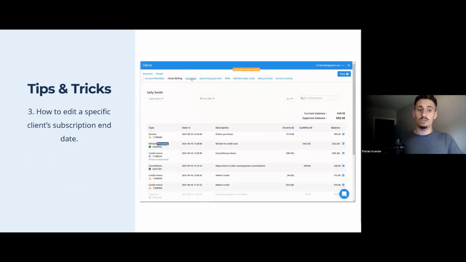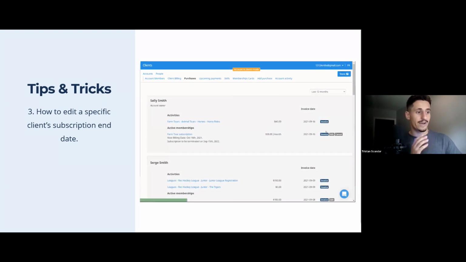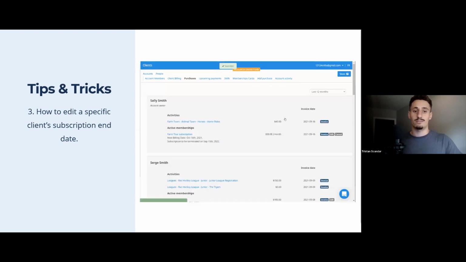Number three, how to edit a specific client subscription end date. So you can go in purchases and next to the active membership, you can click on edit and select the expiration date that you please. So you can select whichever month you would like the subscription to end at.